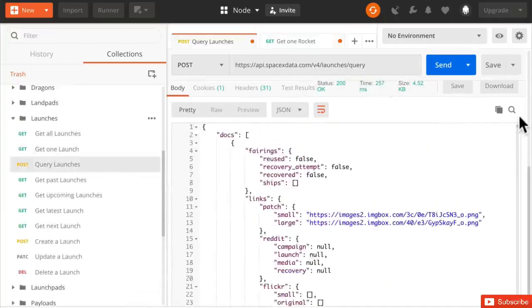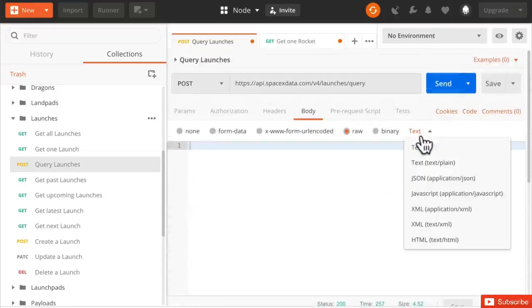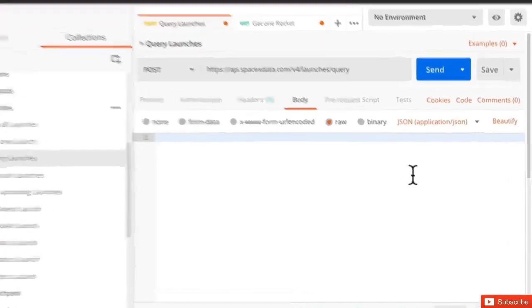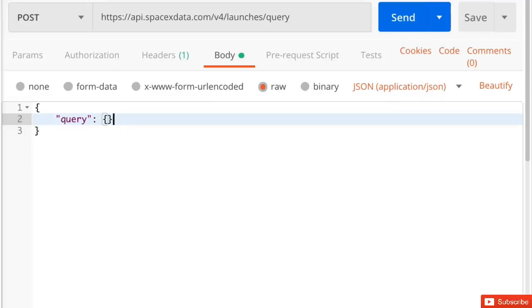We could go up into our body and add our JSON data with our search query, which includes two main properties, which we saw earlier were query, which we can pass in as an object if we want to search for particular launches matching some criteria, some query. Say all of the launches after a certain date. But that doesn't interest us because we want all of the launches.